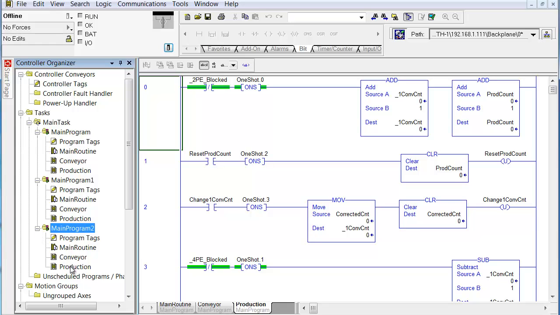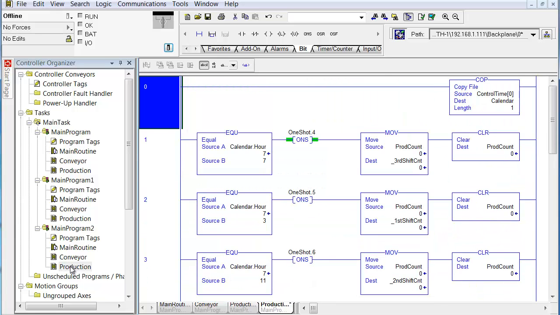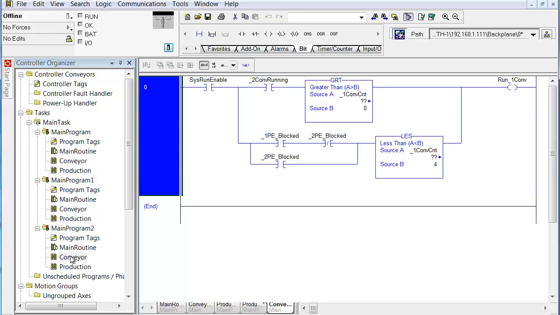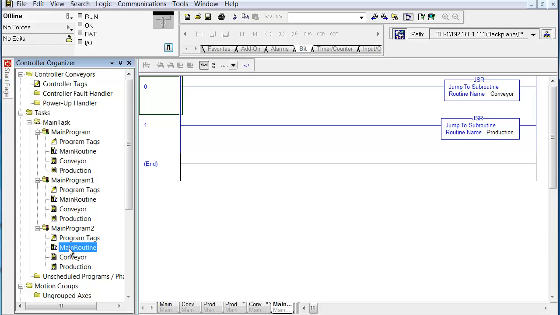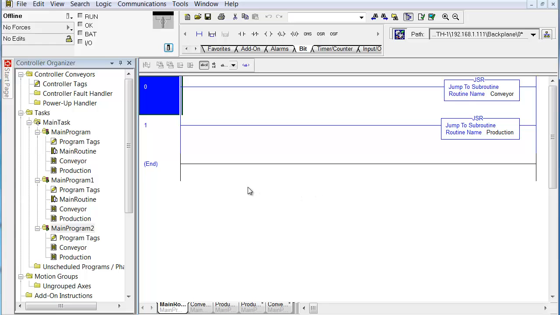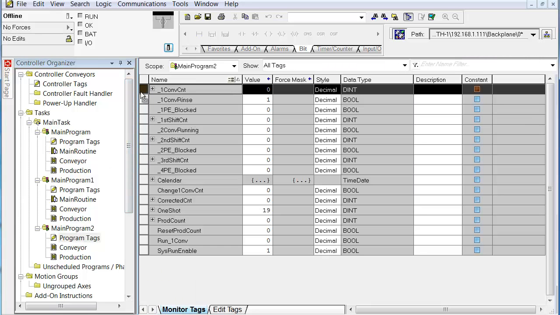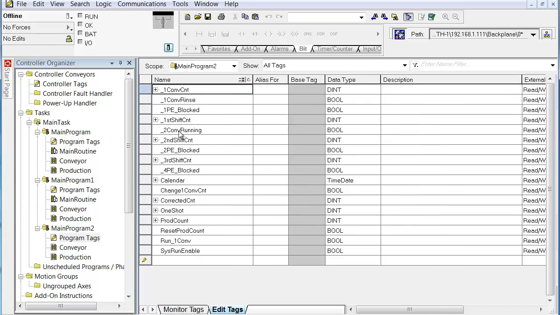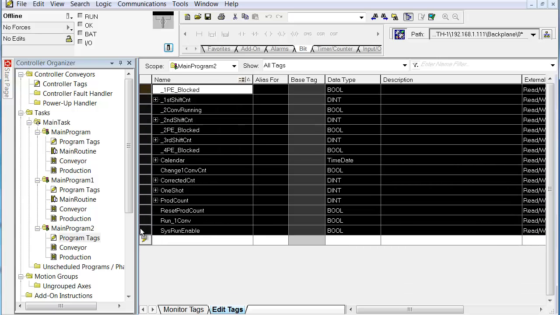We'll go to production and we'll delete all the rungs. Go to conveyor, delete all the rungs. Go to main routine. And go to program tags. Oh, we've got to be in edit tags to delete. Just select them all, delete.